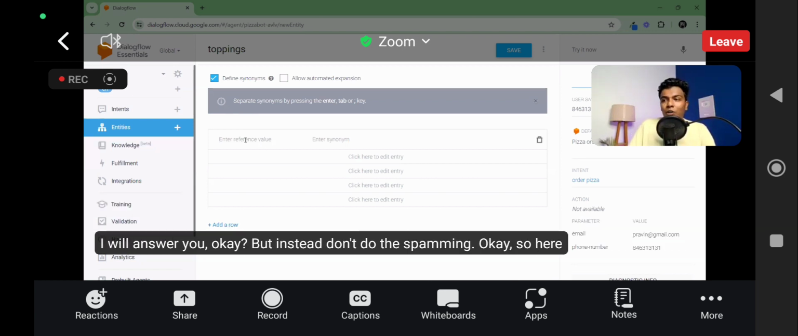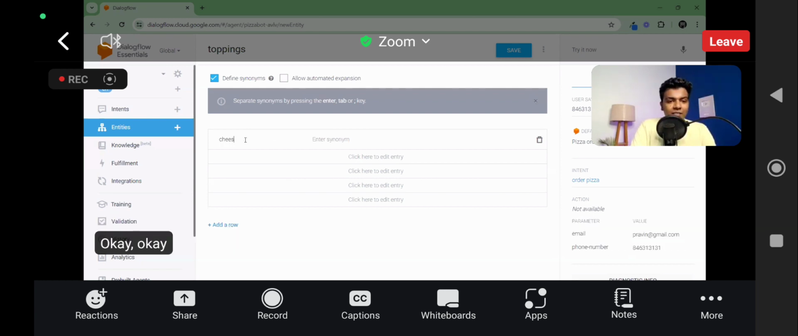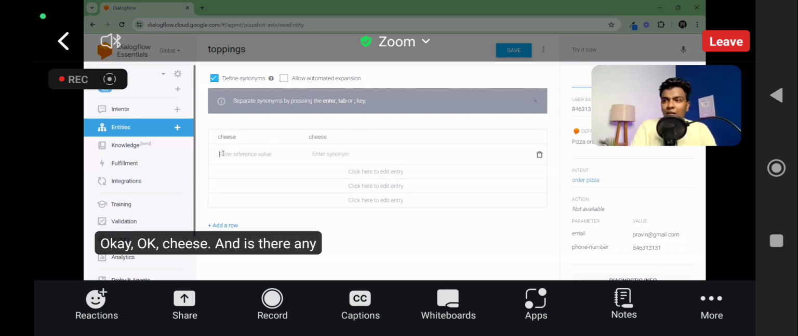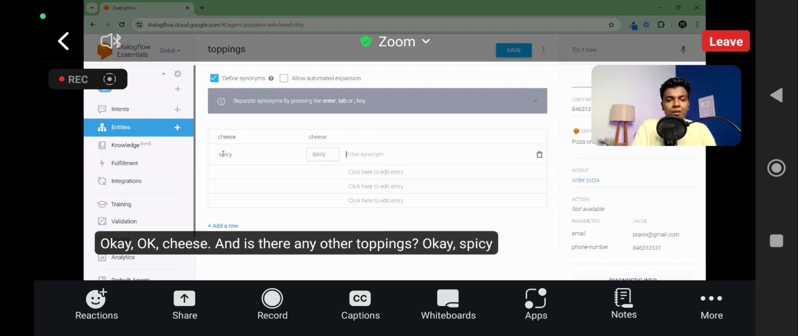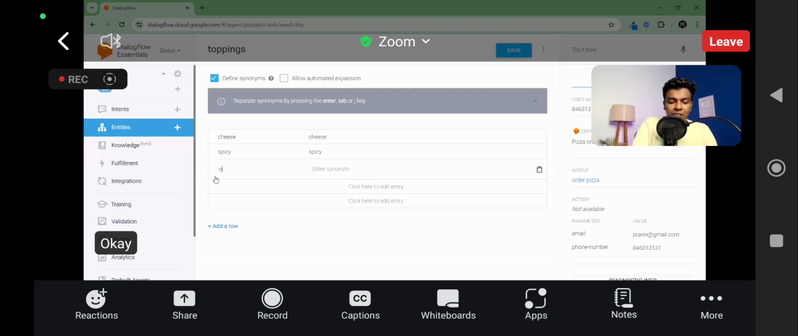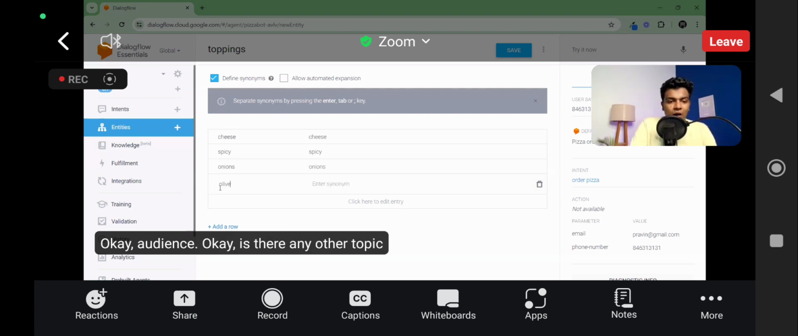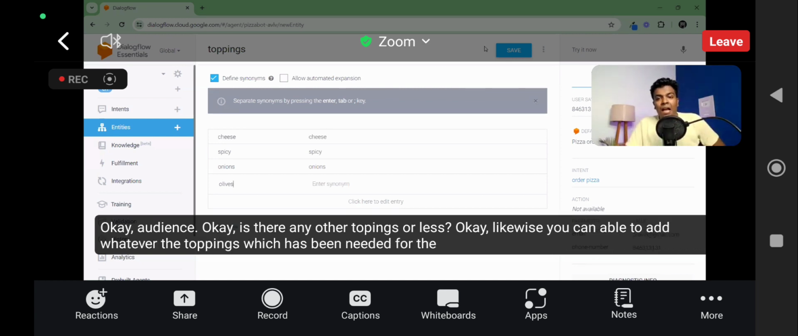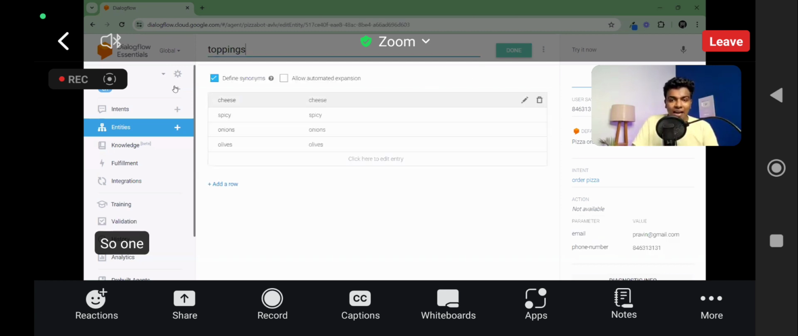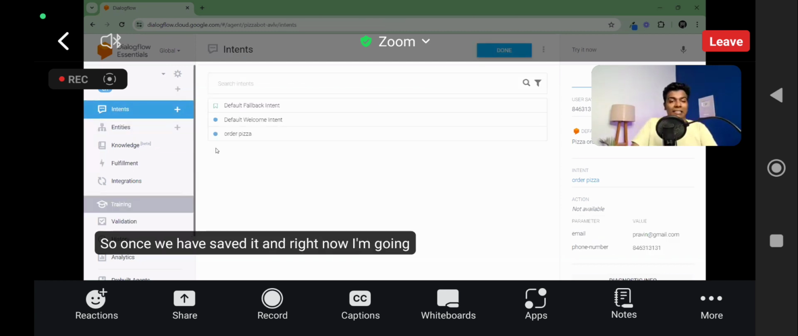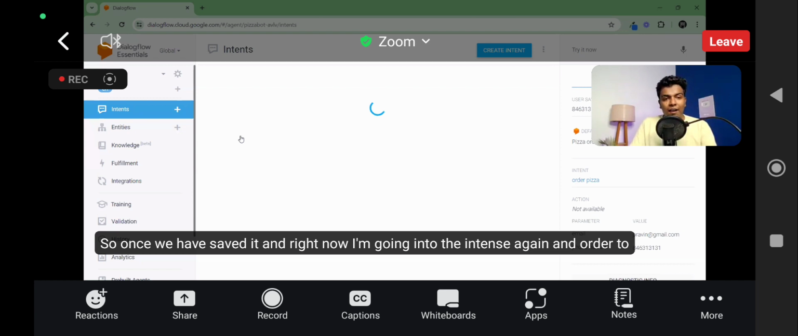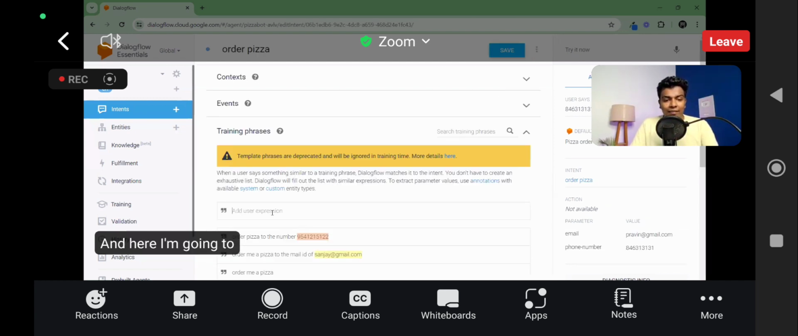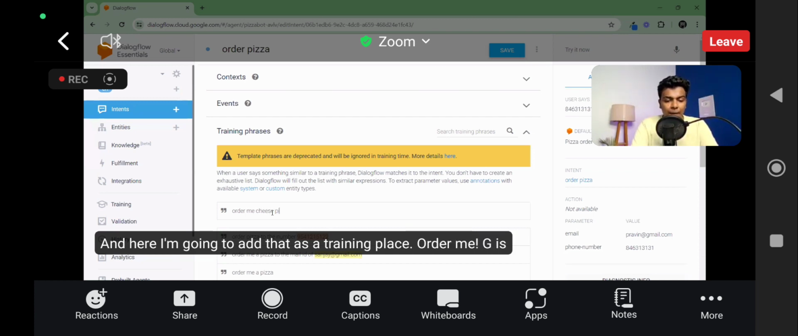So here in the toppings, I'm going to add something. Okay, cheese. Is there any other toppings? Okay, spicy. Onions. Is there any other toppings? Olives. Likewise, you can add whatever toppings are needed for the pizza and save it. Once you have saved it, I'm going into the intents again, order pizza, and here I'm going to add a training phrase, order me cheese pizza.